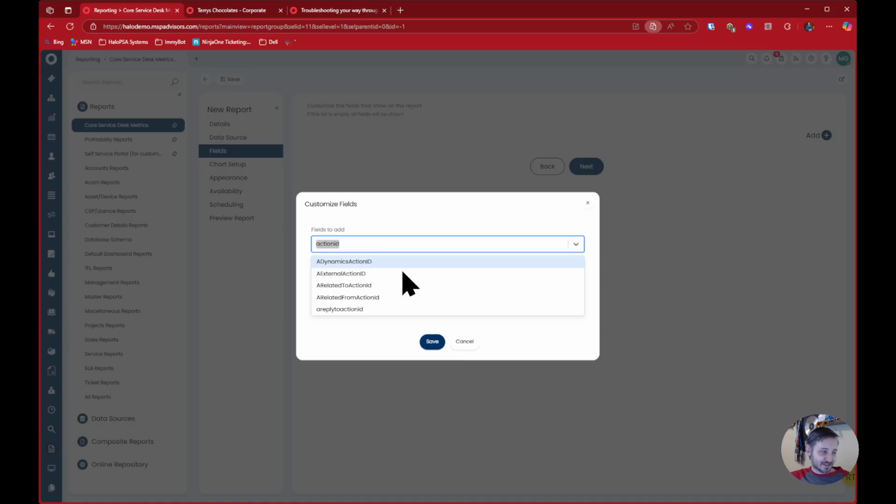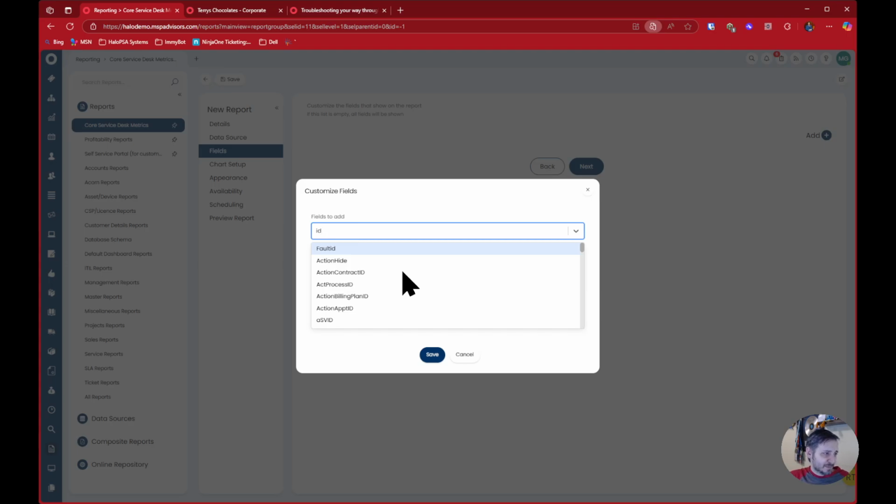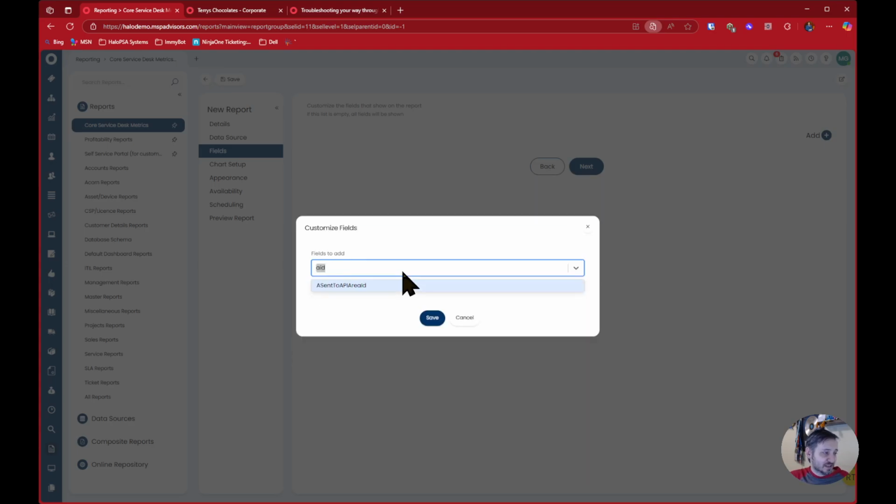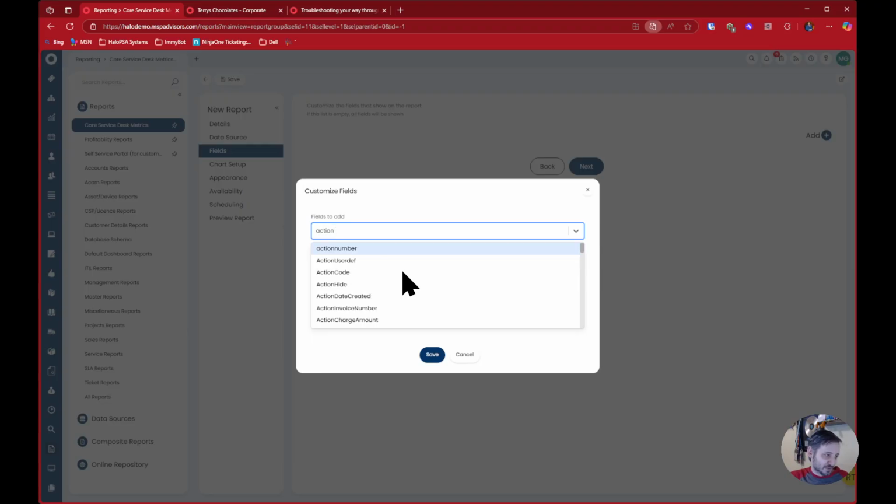Action ID doesn't exist on here yet. It may be like AID or something like that. I don't know. I'm pretty sure there's a column here that has a separate independent action ID, but I could be wrong. Action by unum, right? So we'll look at that in a moment.